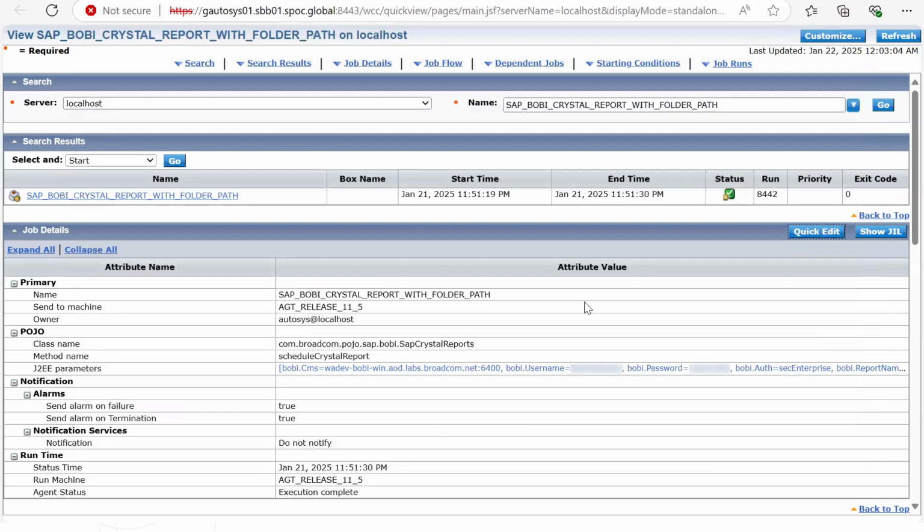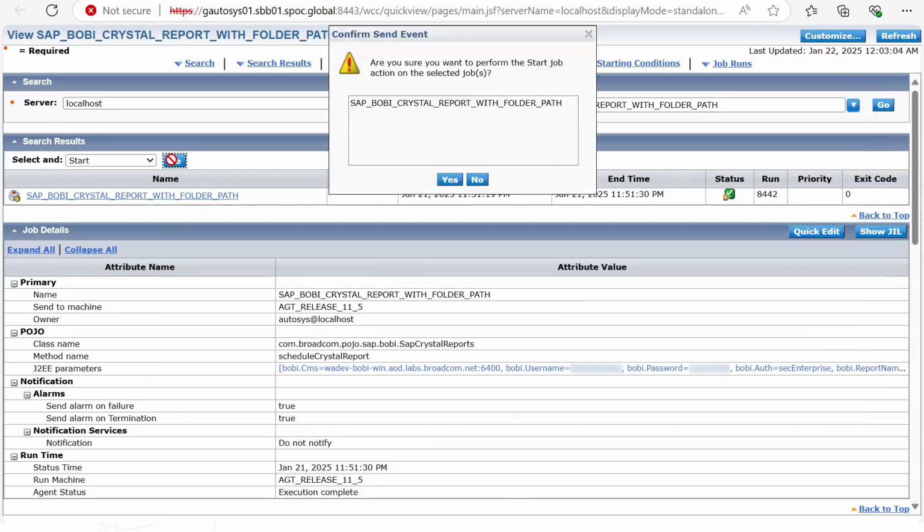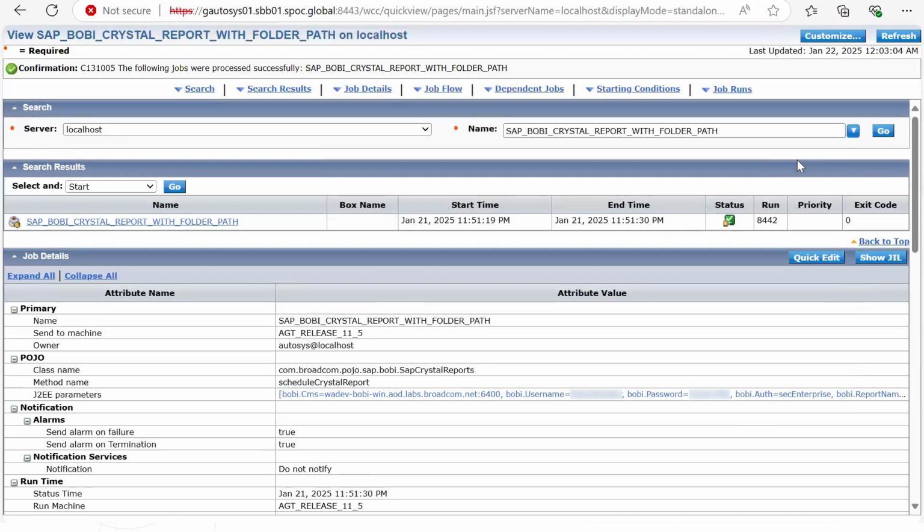Let's now start the job. Once all the parameters are defined, select Start the job and click Go. To confirm the job's execution, click Yes when prompted. The current run number for the job is 8442.